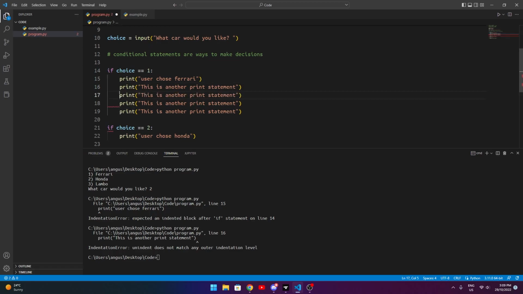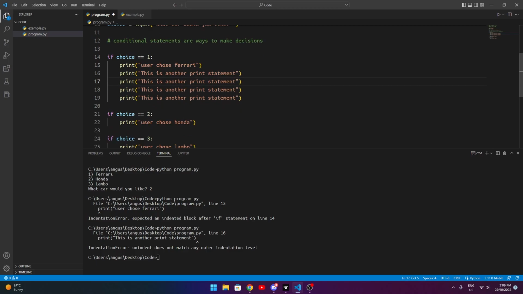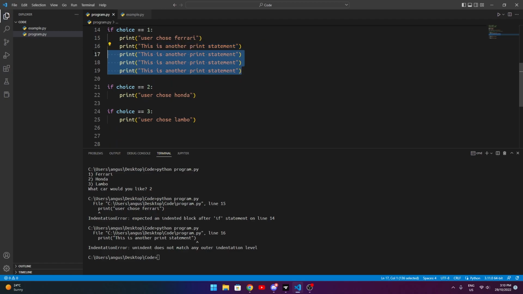So using the tab key will always indent your code the same way. That way we can avoid any collisions or slight misalignments. So use the tab key to create blocks of code, okay? Let's delete these unnecessary lines here.